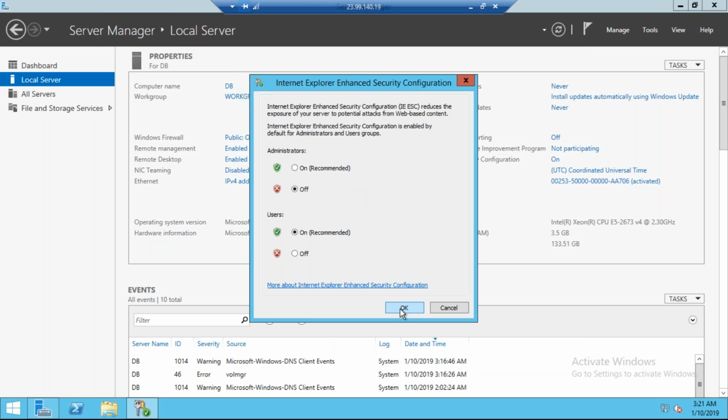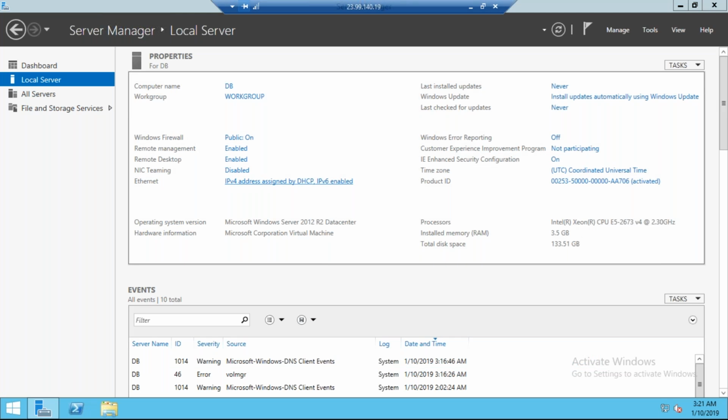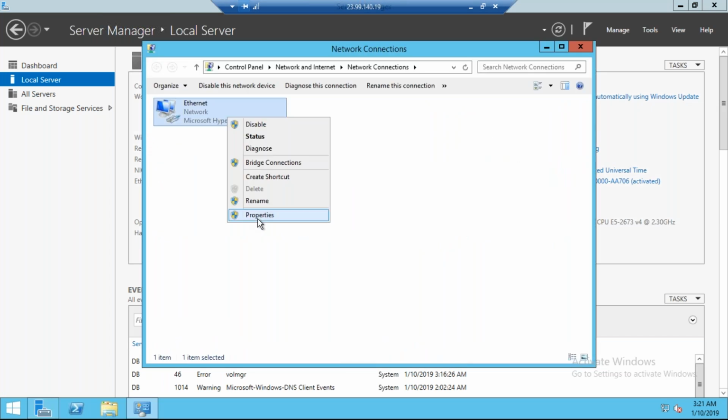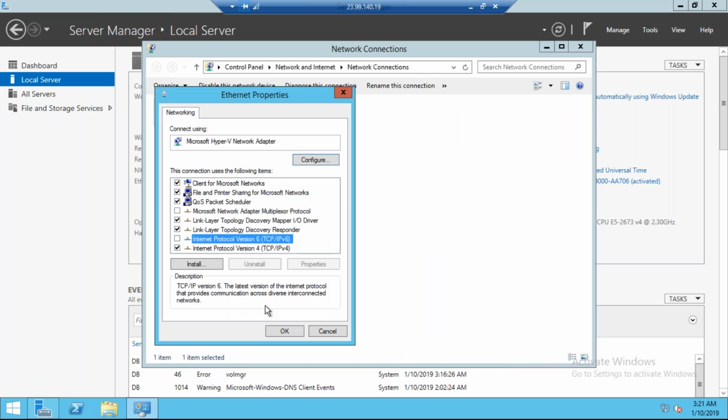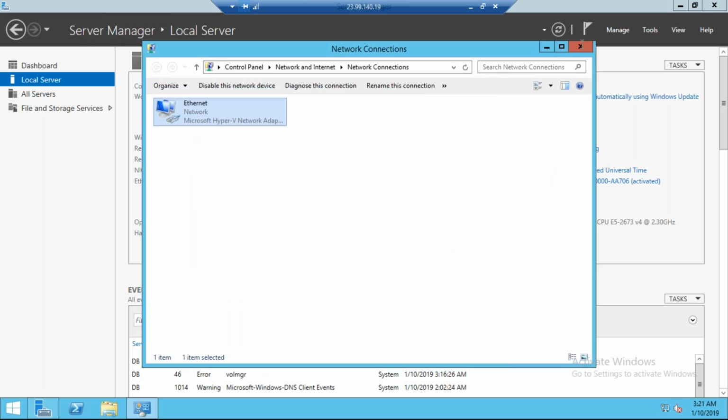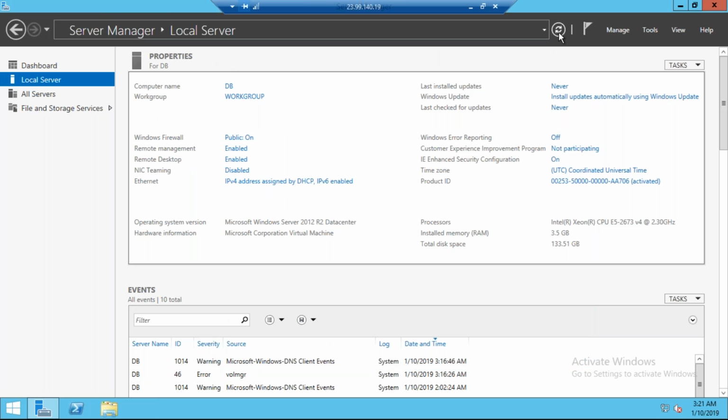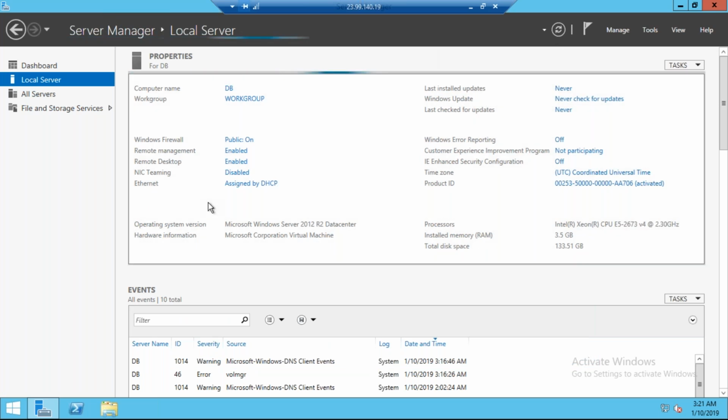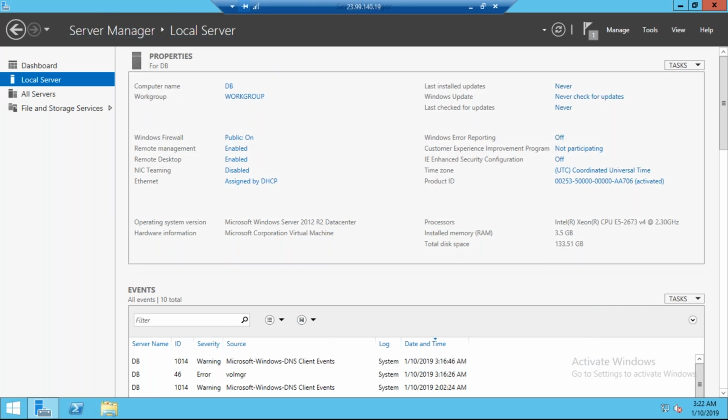Enhanced security is going to be turned off. IPv6 is going to be disabled. Disabled, yes. Okay, so good. Now we have to install .NET 3.5 on this computer.